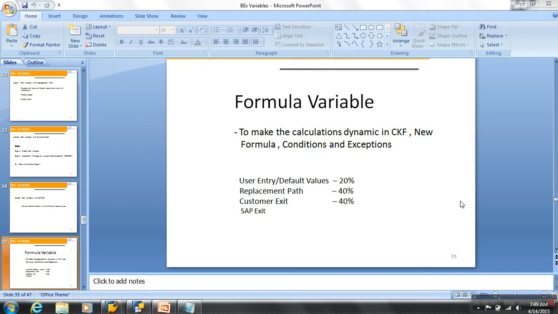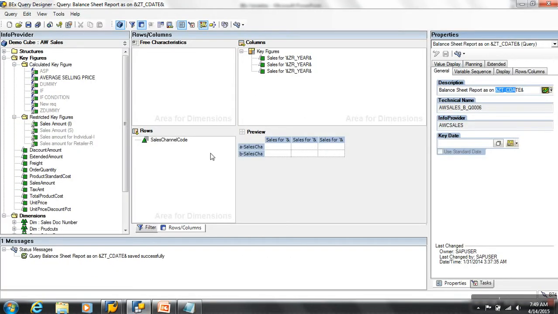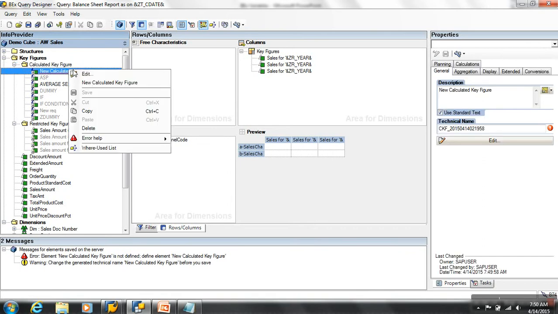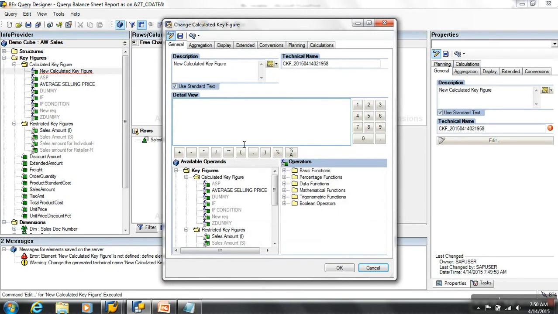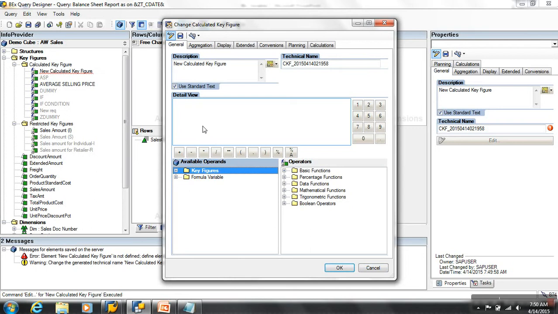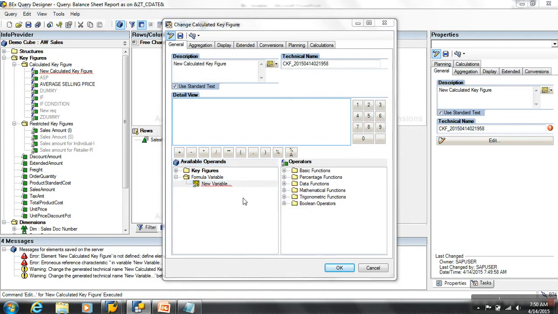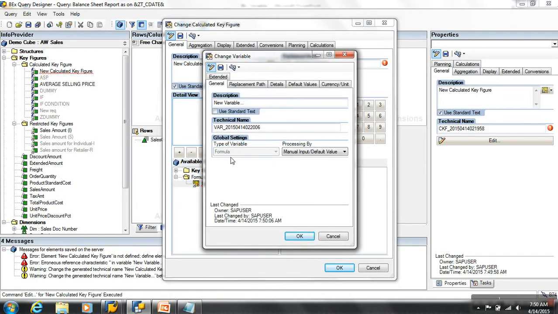So where can you create a formula variable? First thing is another one. Where do we use formula variables? Now look at this. When I go to the query, first thing is, let's say you are creating a calculated key figure, and I would like to make this calculation dynamic, and I can use this new formula and new variable. What variable is this?